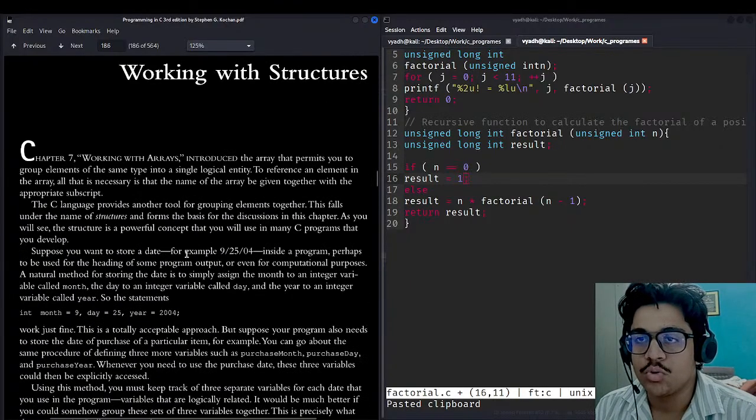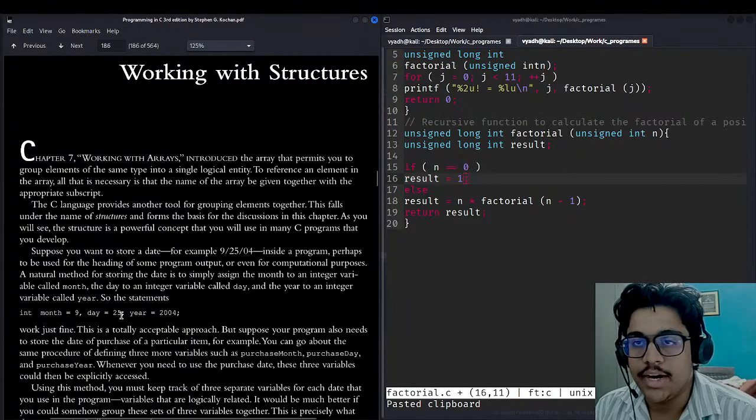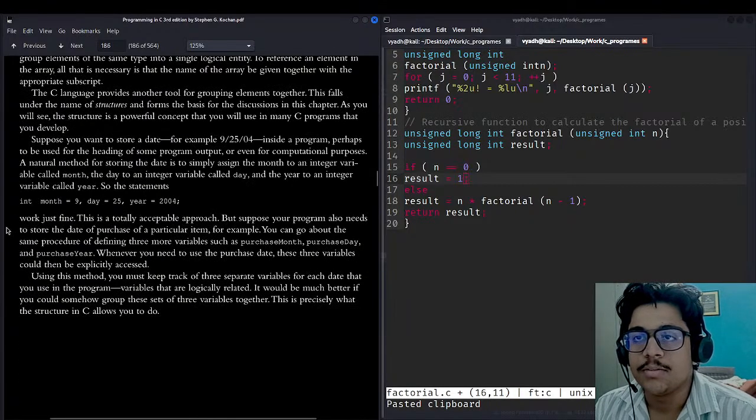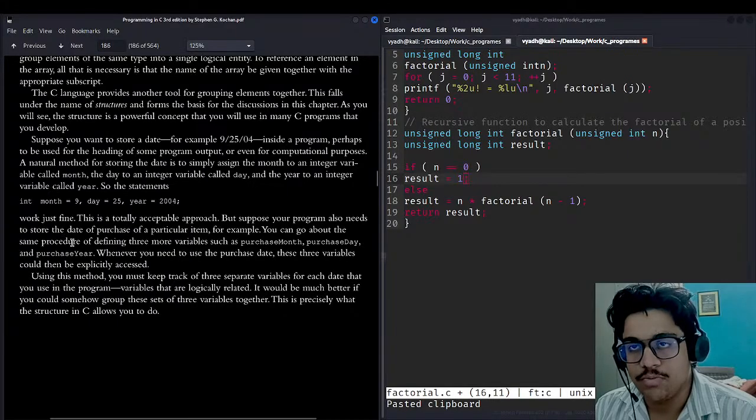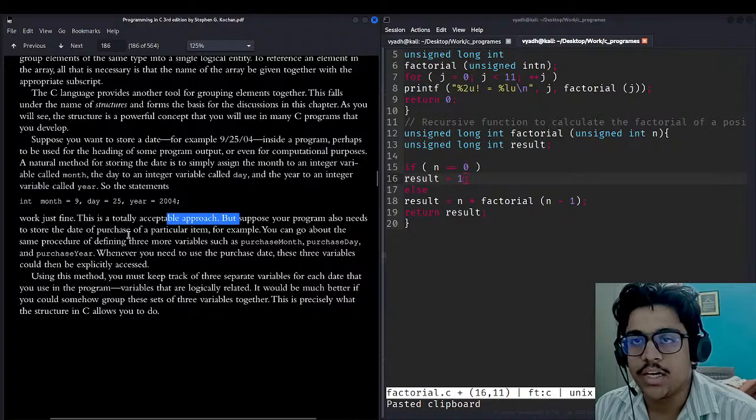So suppose you want to store a date, for example 9/25/04, inside a program, perhaps to be used for the heading of some program output or even for computational purposes. A natural method for storing the date is to simply assign the month to an integer variable called month, the day to an integer variable called day, and the year to an integer variable called year. Like int month equals 9, day 25, year 2004. So that works just fine. This is a totally acceptable approach, okay? But suppose your program also needs to store the date of purchase of a particular item. For example, you can go with the same procedure of defining three.